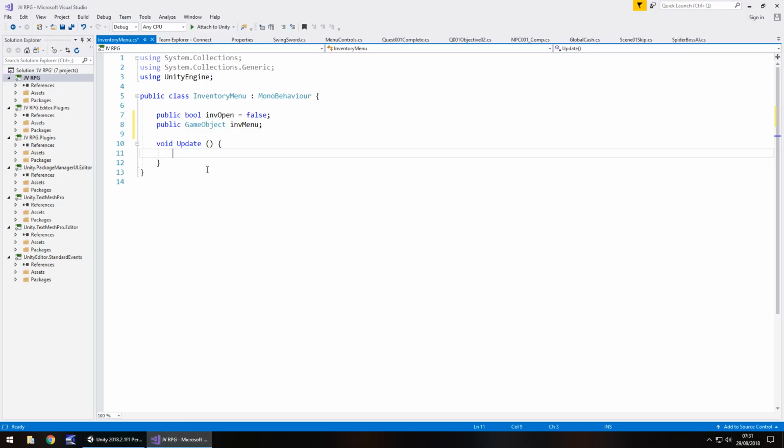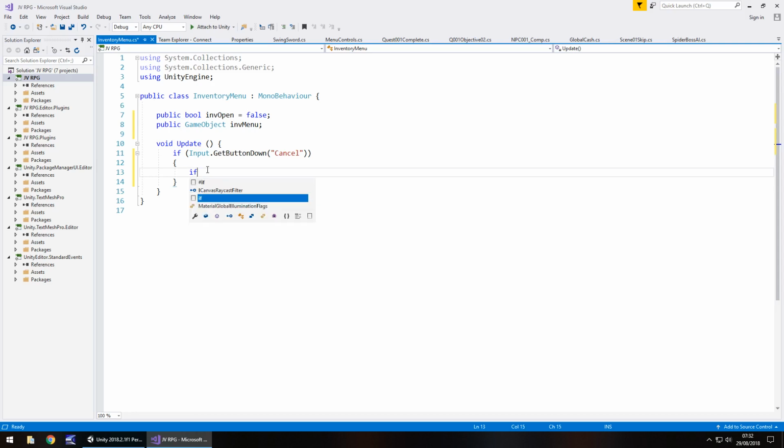So back in the script, we need to type here, if, and in brackets, Input.GetButtonDown, and in brackets and quotes, Cancel. We've already done this type of script before, so we know what we're doing here. Open curly bracket. At this point, we need to do an if or else statement because we need to check if the inventory is open or not. So in this case, we go if, and in brackets, inv open equals false, which it will be by default, then we perform the following.